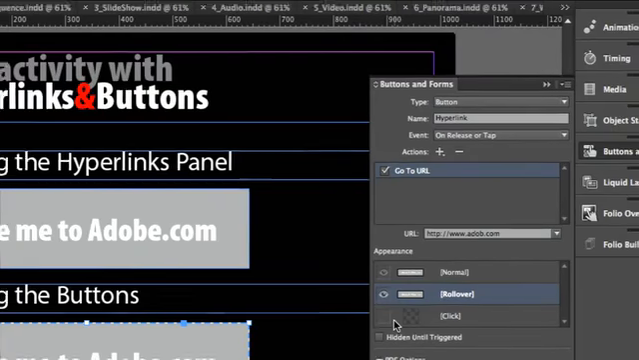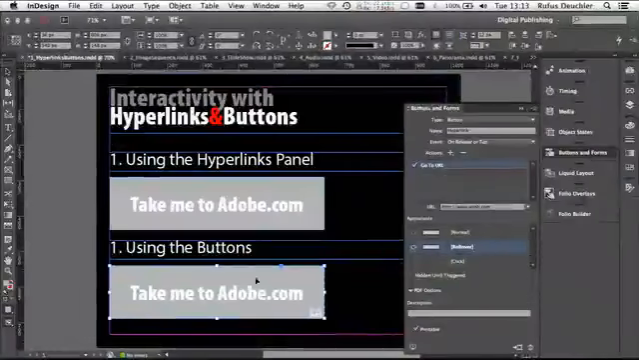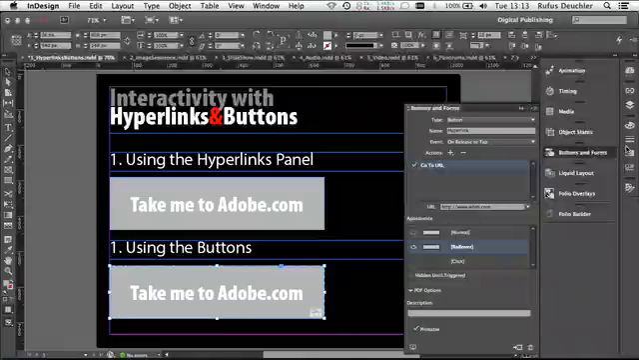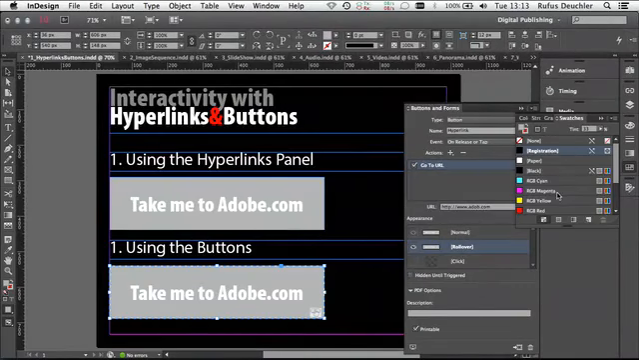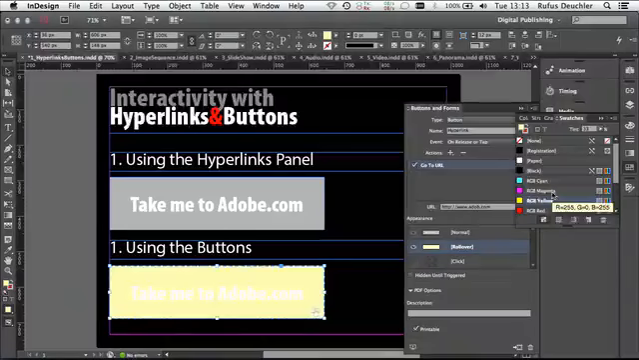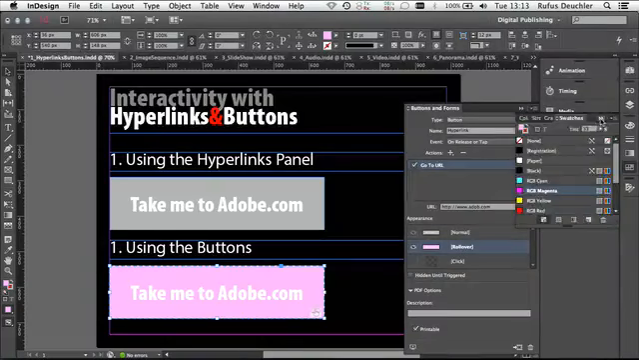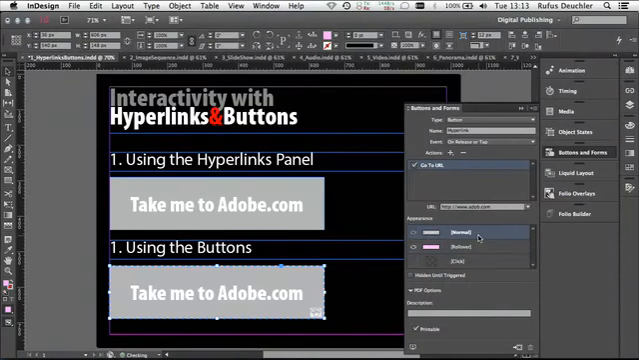At that point, with the object selected, I can go to my swatches panel and make it, maybe let's make it an RGB yellow. Oh, no, RGB magenta. Is that nice enough? It's not nice. But let's leave it like that. And at that point, we have the normal state of the button and the rollover state of the button.